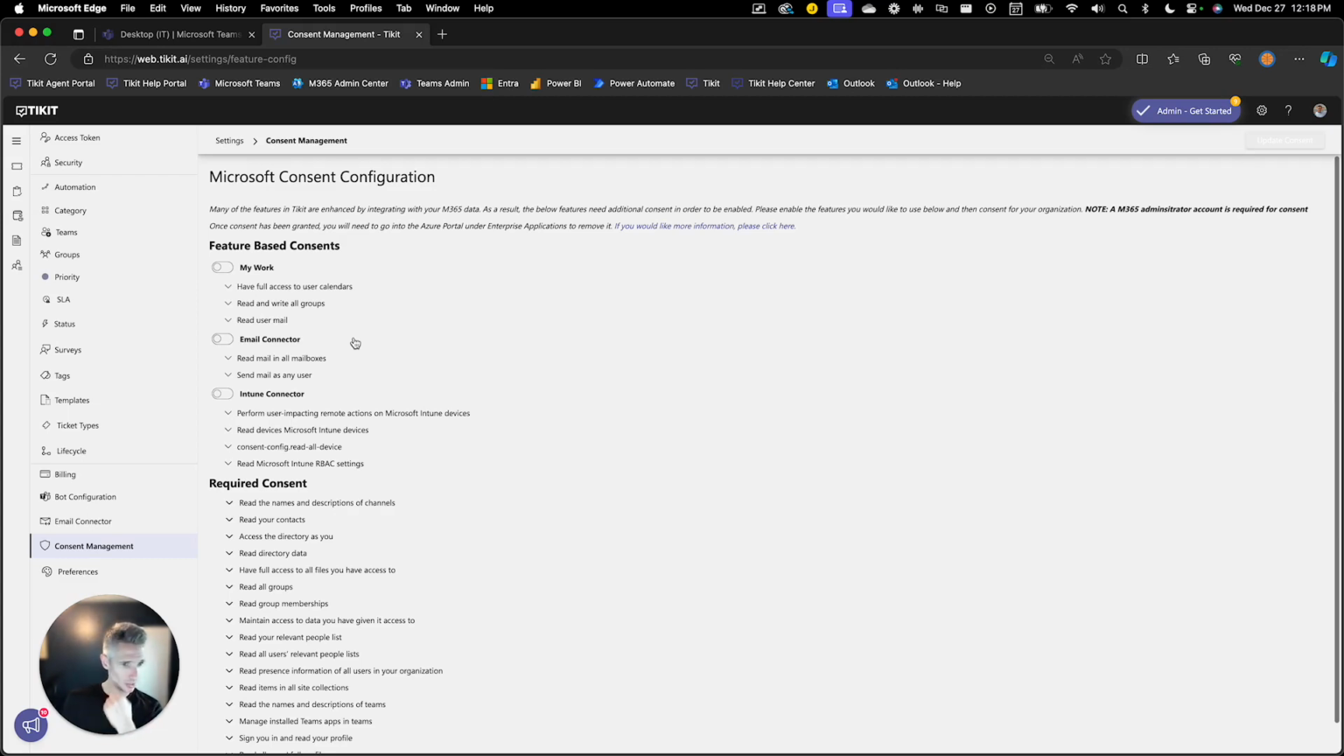The second feature here is Email Connector. The Email Connector allows for Ticket to read one or multiple mailboxes and pick up any new emails that are being sent to those mailboxes and turn them into tickets. It's a pretty common feature across service desks, and we can do that with one or multiple mailboxes. The other thing that this enables is an email communication channel established between Ticket and that mailbox.